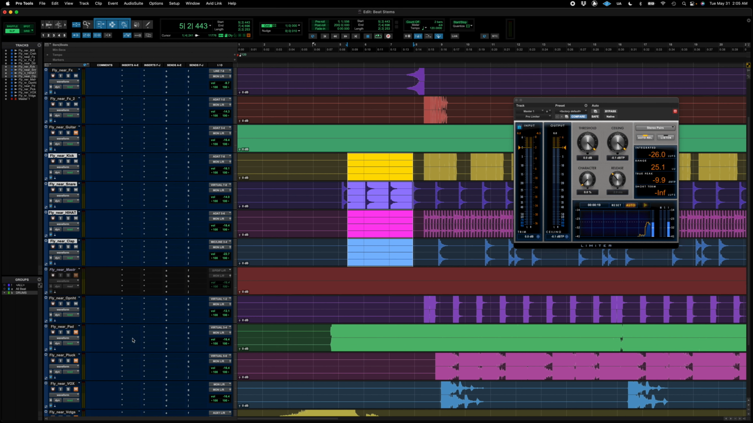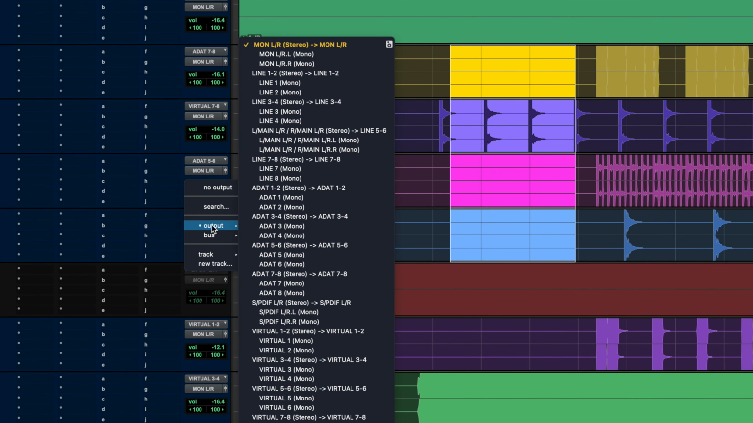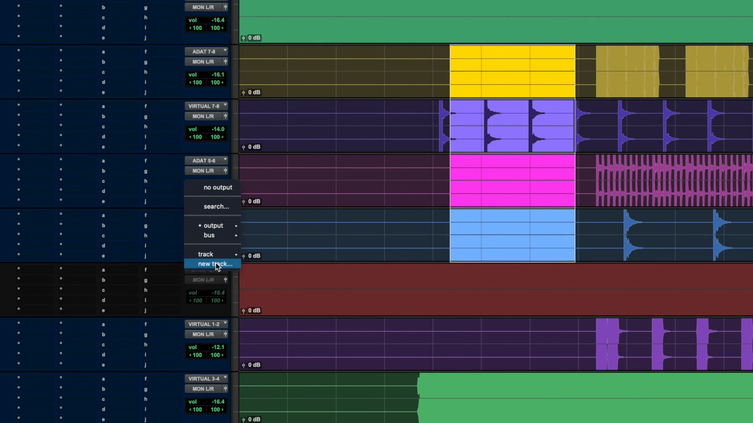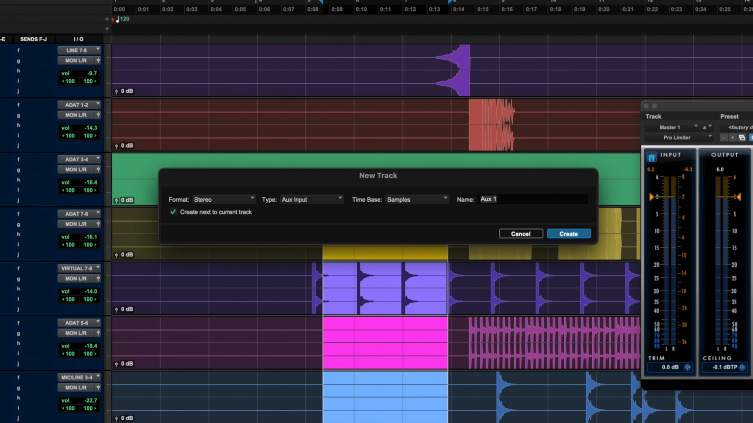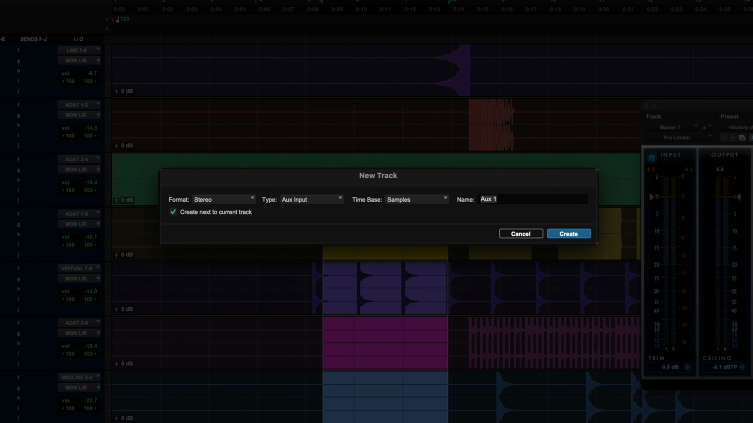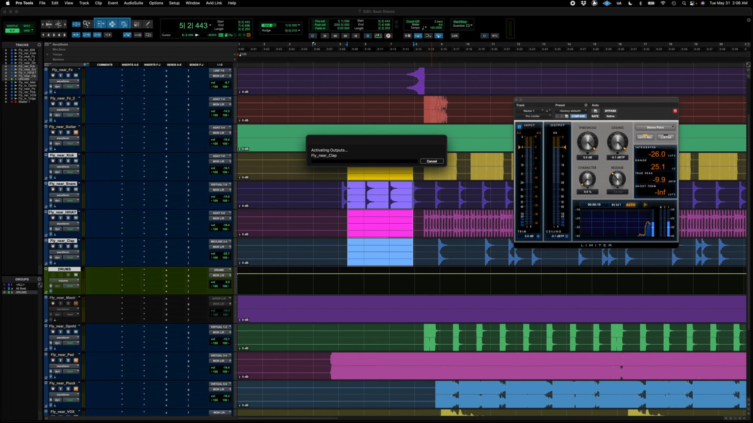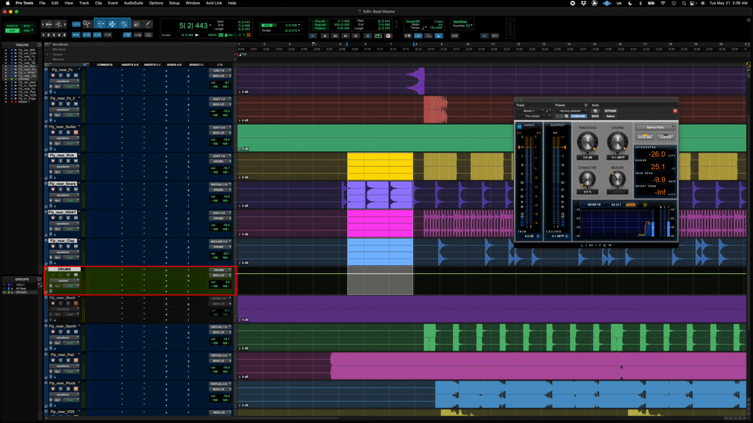So now I'm going to start putting these tracks into a different type of group called a submix group, also known as an aux bus. So with all my tracks selected, I'm going to hold down Option Shift and select the output. And then I'm going to select New Track. This window should pop up, and I'm going to make sure that I have stereo, aux input selected, and then I'm going to rename this drums. And now we have an aux input with all of our drums routed to it.